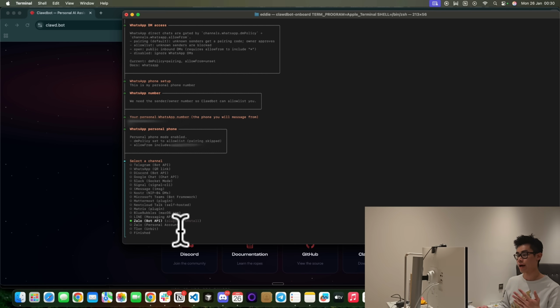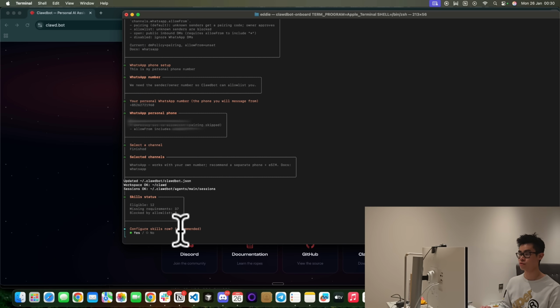And from here, I have basically linked WhatsApp, and I'm just going to be using WhatsApp for now. But of course, you can go ahead and configure other channels, like for example Discord, Microsoft Teams if you want to, so you have access to your teammates' messages, etc. For now, I'm just going to stick with WhatsApp for this demo. I'm just going to click finished.